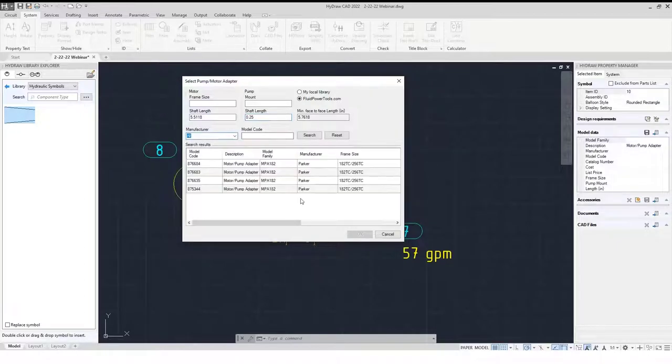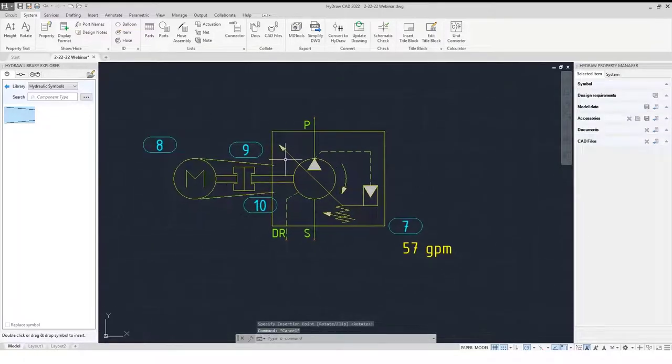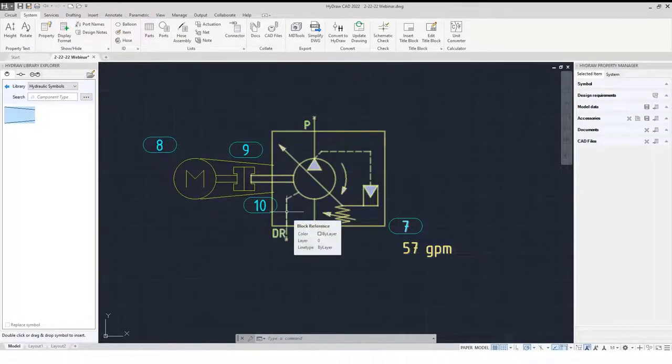And I can go ahead and click search. And it'll actually give us a list of anything that will have that proper face-to-face length within. I can go ahead and select our first marker on here. And there we go. All of our data is in. And if I were to change any of those parameters for the shaft length, either the motor or the pump, that will give us a different setup for our motor pump adapter.